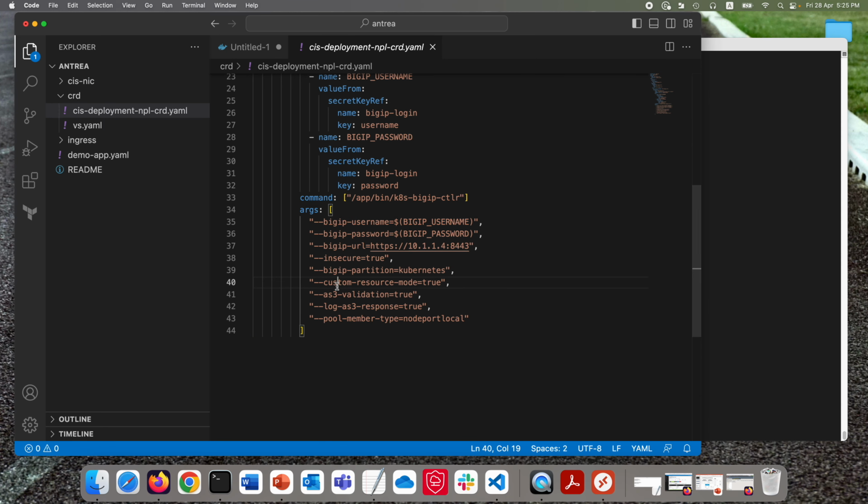I also need to specify the custom resource definition because I will be using the virtual server object, which is a custom API created by F5, which we encourage you to use instead of the ingress, because the ingress that comes by default with Kubernetes is very limited in its functionalities. But as you know, BigIP has lots of advanced features, and we have exposed these features in our custom API. But the most important argument here is the pool member type equal to node port local, and this is what's going to enable the integration with the Antrea CNI.